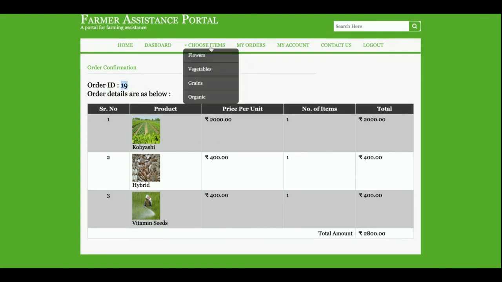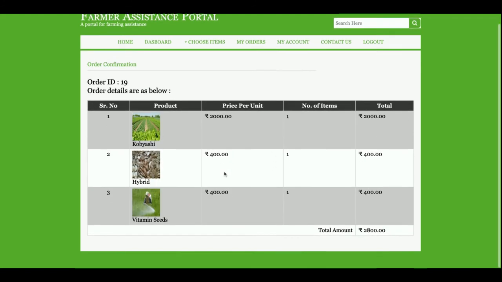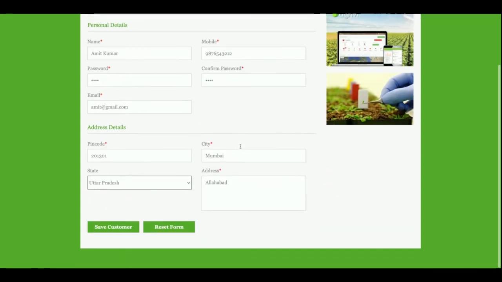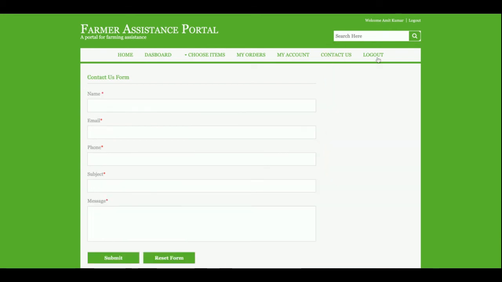And once you click on make payment, then you can see your order number 19 has been placed. You can see the orders on your order details page, my orders page, and you can see order number is 19. And once you click on view items, you will get all of the items which you have ordered, right? This is the my account section from where the customer will be able to update his account details, and the contact us and the logout, right?